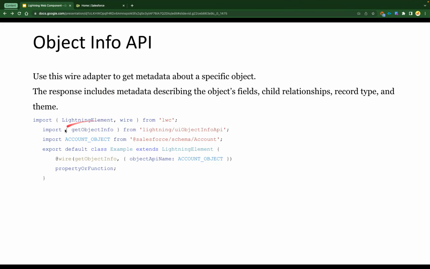And get object info is the method that actually gives you the information about your object. Everything like fields, child relationships, record types, what is the theme, and many more. As this is a wire decorator, we would be using it with the help of a property or a function. And it only takes one parameter, that is object API name. It could be a dynamic object API name, or it could be a static API name with the help of the import that we have here.